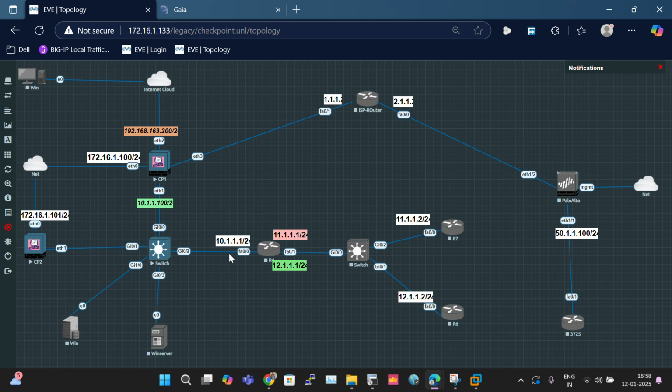Guys, so this is a continuation of our last video. In our last video, we configured our checkpoint gateway. We did the initial configuration, like configuring the LAN interface IP and WAN interface IP, and we also connected our gateway to the internet. We have seen how to configure the static route. So in this lecture, we will see how we can add our checkpoint gateway to our checkpoint management server.